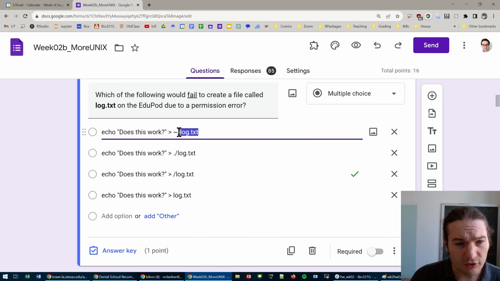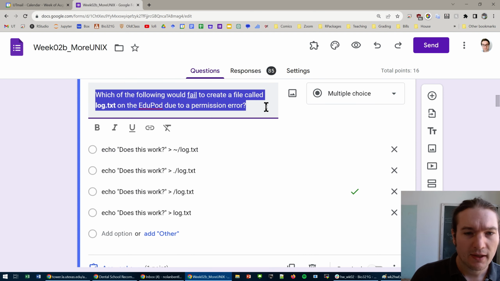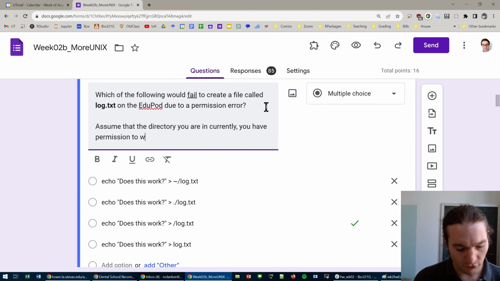This one would work. This is just an absolute file path that would work from anywhere on your system because it writes to the home directory. This file would be created wherever your browser or your terminal currently is looking. Technically, it could have failed if you are inside of a directory you don't have write permission to, but you do have read permission to. In fact, I probably should add a little bit of clarification to this for future purposes. Assume that the directory you are in currently, you have permission to write to.